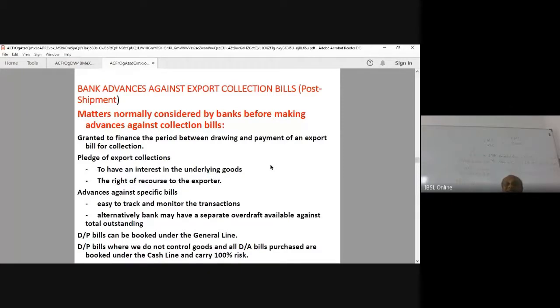Banks advances against export collection bills. Do you finance export collection bills? On the exporter side, do you finance any collection bills?